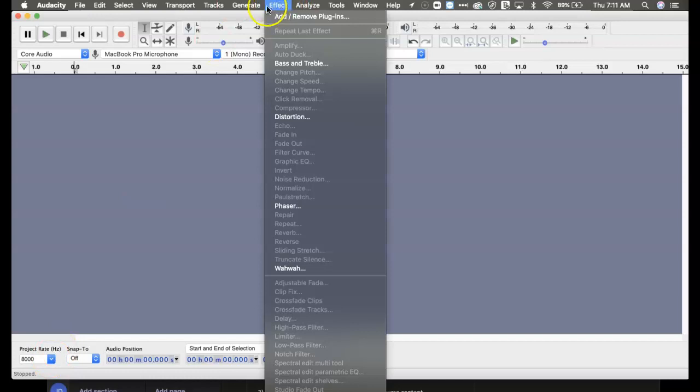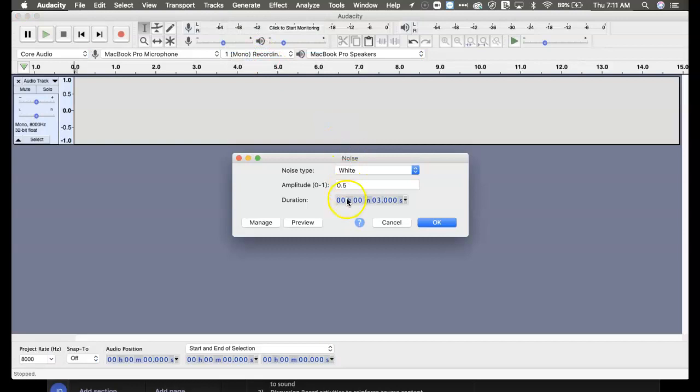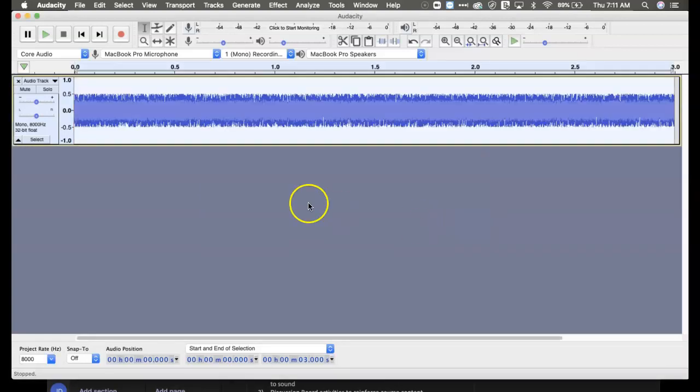I also want to show you, if we go under generate noise, white noise, you can pick, we'll just use white noise for now. We'll talk about different types of noise later, but white noise, if we make a white noise and zoom in, we used an 8,000 hertz sampling frequency.